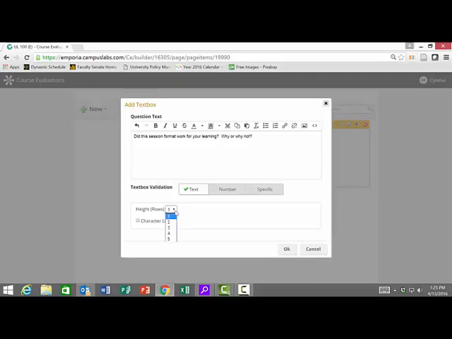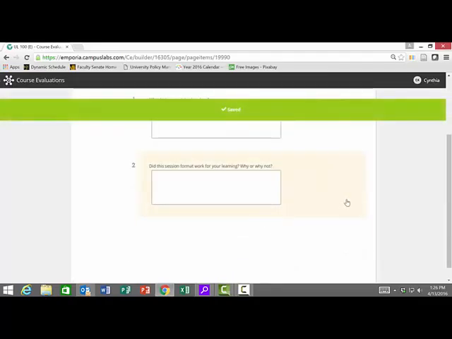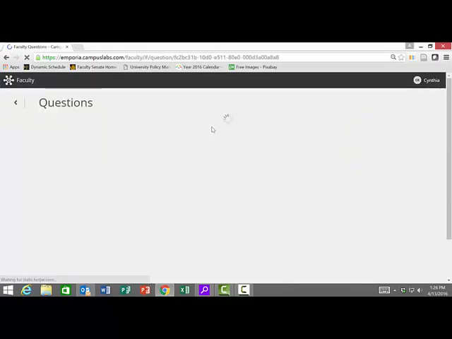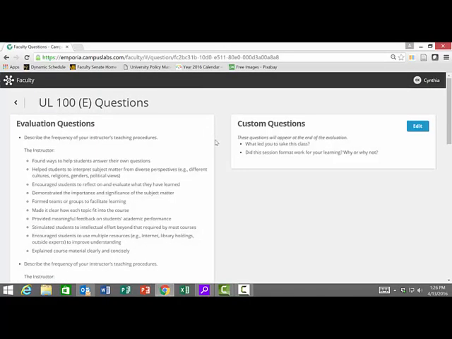We're going to do the same thing. Change the height in rows to 5. Click on OK. Both of those are saved. We are done editing. And now you'll see this on your form. And that's all that you have to do.